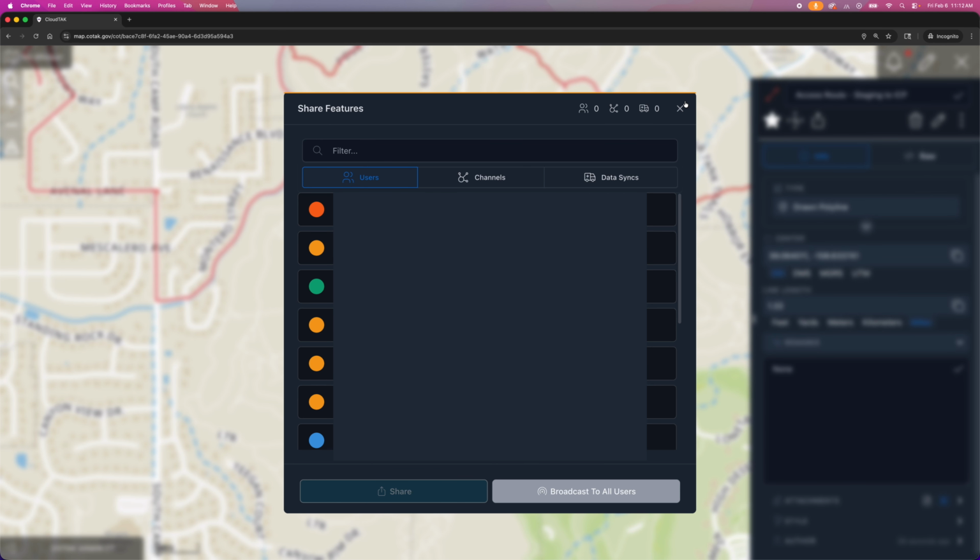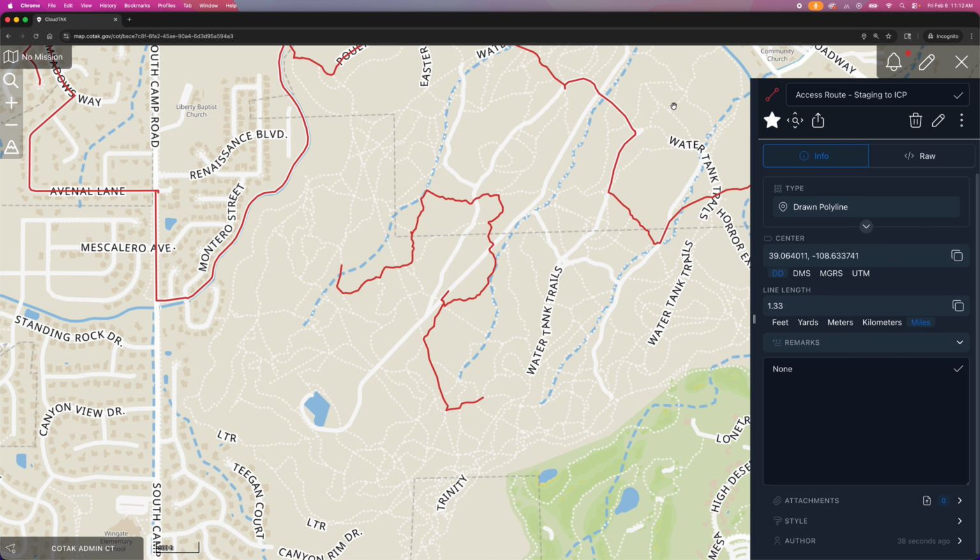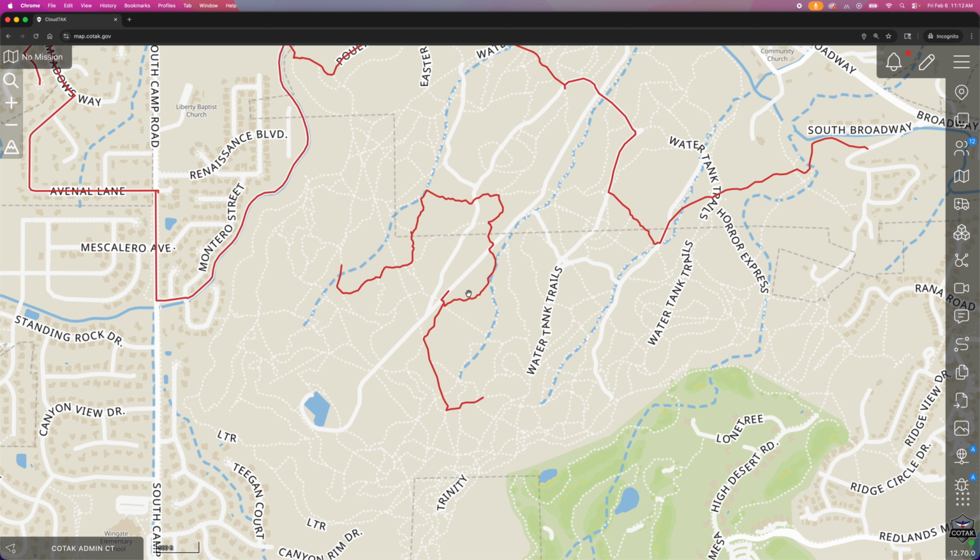At this time, snapped routes in CloudTAK cannot be edited after they're created. If you make a mistake while drawing a route, or if conditions change and you need to adjust the path, you won't be able to drag vertices or reshape the route like you can with normal drawn lines. Instead, the workflow is: select the route, click Delete, and recreate the route from scratch.